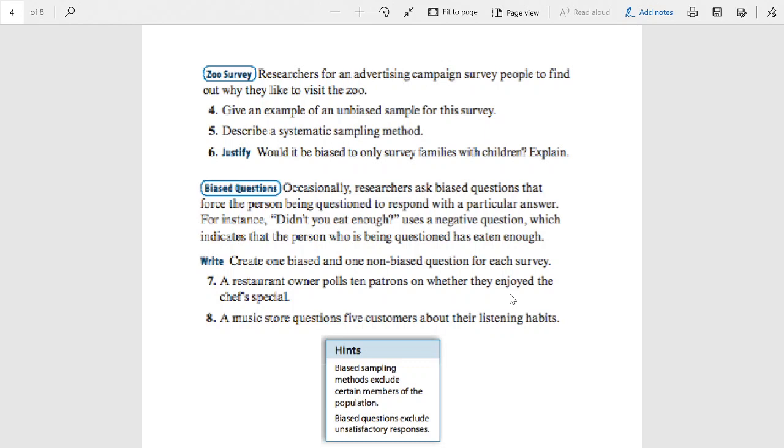Number 5, describe a systematic sampling. That's what I mentioned before about choosing every 10th person that comes through the line. Number 6, would it be biased to only survey families with children? Yes and no. Depending on what your survey is, if you want to know why everybody likes to visit the zoo, then yes, it would be biased only to survey families with children. But if you only want responses from those families, then it would be an unbiased study. But most likely it would be a biased study because you want to survey everybody.